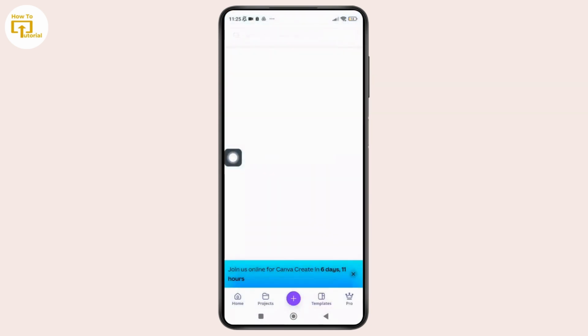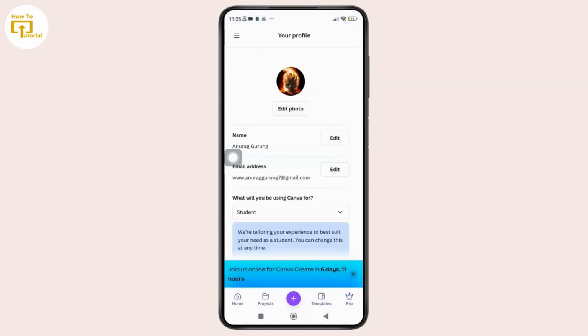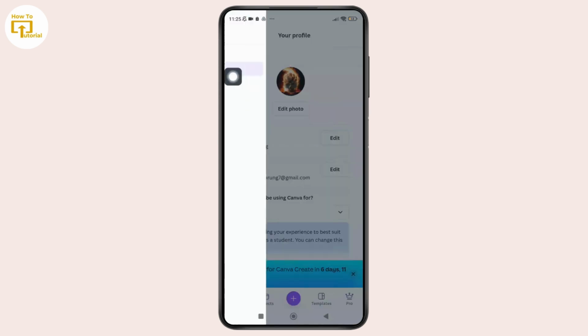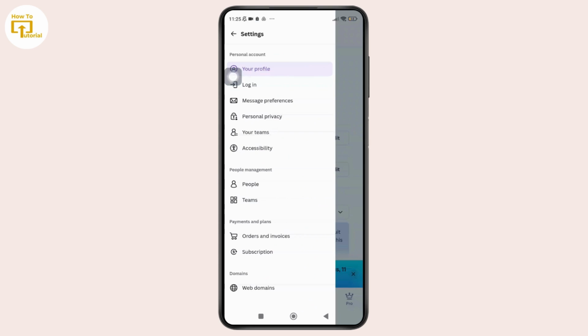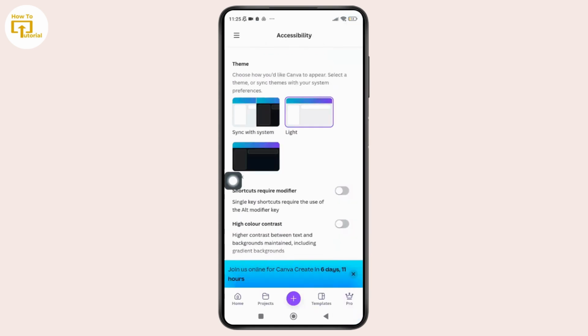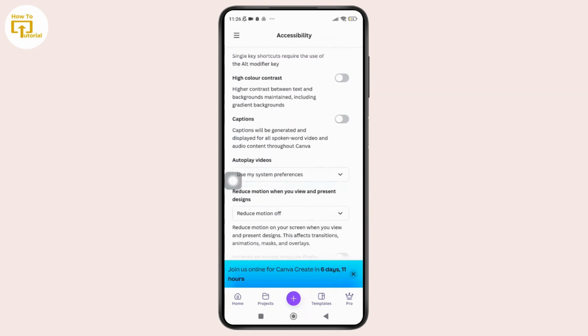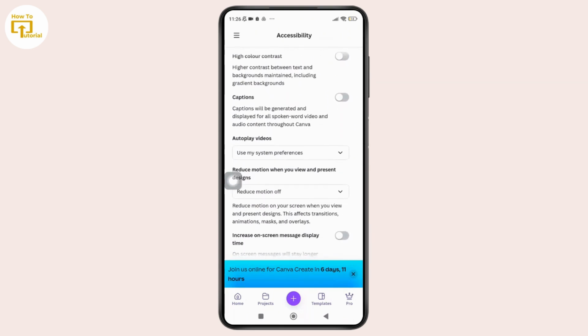Once you see the interface like this, again simply tap on the three dash icon shown in the top left corner of the screen. This time, from the pop-up menu, simply tap on accessibility. Now, once you are in your accessibility section, simply scroll down and here you can see the option labeled autoplay videos. So simply tap on that.